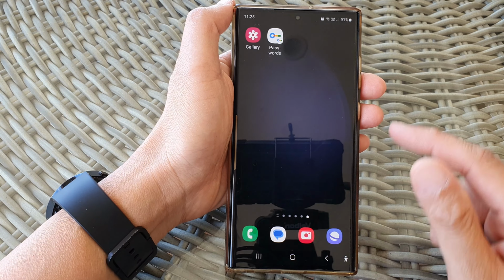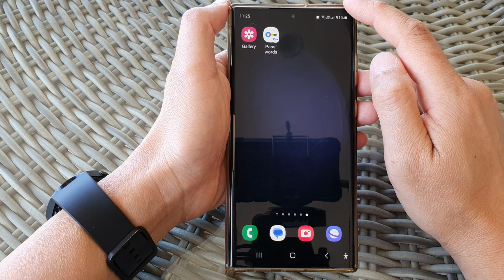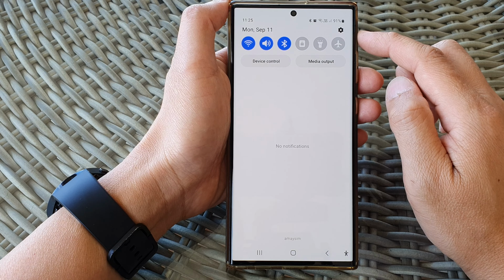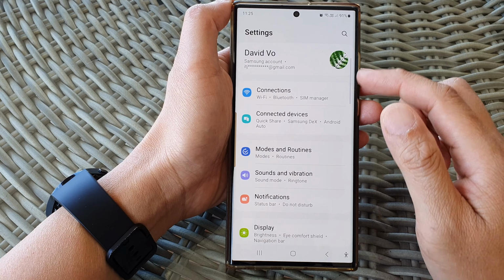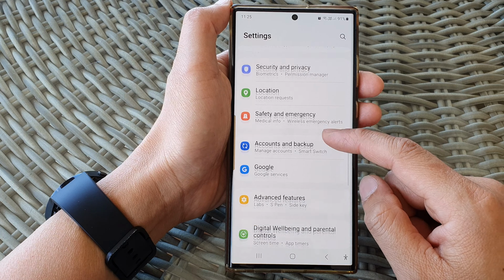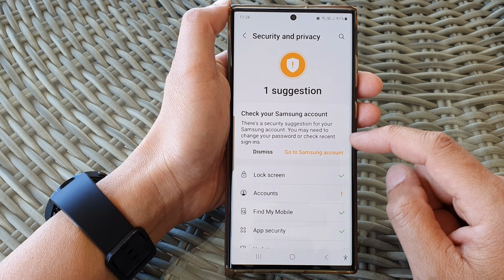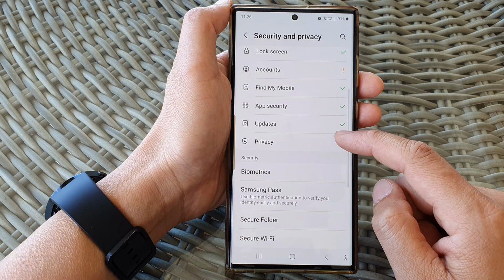First, tap on the home button to go back to the home screen. And from the home screen, swipe down at the top, then tap on the settings icon. Now in the settings page, scroll down and then tap on security and privacy. Next, go down and tap on privacy.